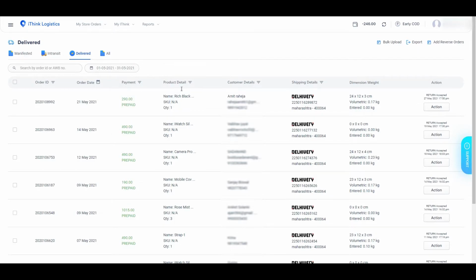Then there is the product details column, which consists of the name of the product, its SKU, and its quantity. The filter in this section can be used by entering the SKU of the product. In customer details, the seller can find information about customers such as the customer name, email address, and mobile number. All of this information can be used in the filter. Likewise, in shipping details, the seller can view information such as courier details and AWB number. In dimension weight, the seller can view dimension along with the volumetric weight and the entered weight.